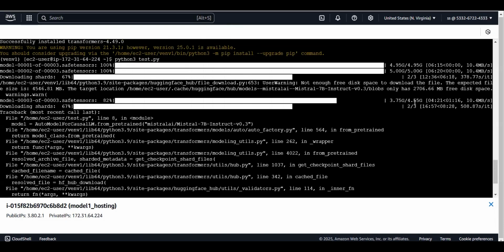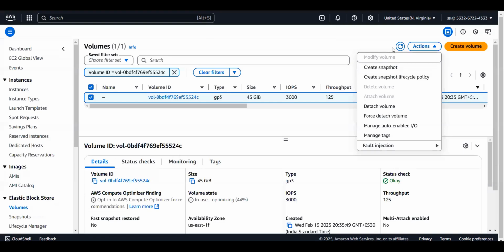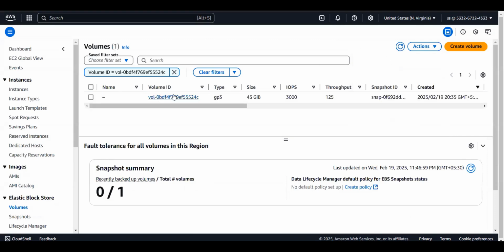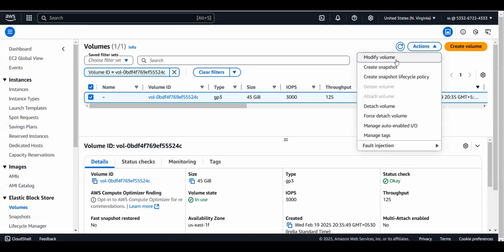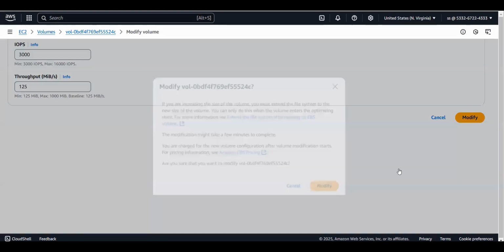So how many GB do we require? Currently 2 GB. So let's take an approximate of 2 GB and increase it by 1 more GB, like 3 GB. Fancy, right? Yeah. So let's try to increase the volume by one more 3 GB, and let's try to reload the model again. Currently we are using 45 GB. 45 plus 3 is approximately 50, but let's take 48 for now, and let's modify the space of this volume.